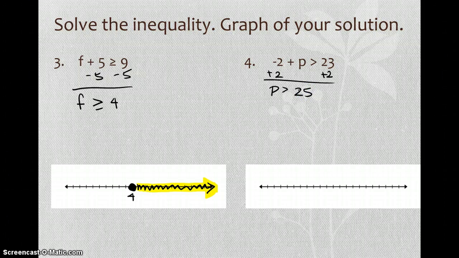So I'm looking at p is greater than 25, which is wonderful, but that's a really huge number. So again, just pick a point that's kind of in the middle, 25. This will have an open circle because it's not equal to. So there's my open circle. And then my arrow is pointing to the right, so I am going to shade to the right. Just like that.